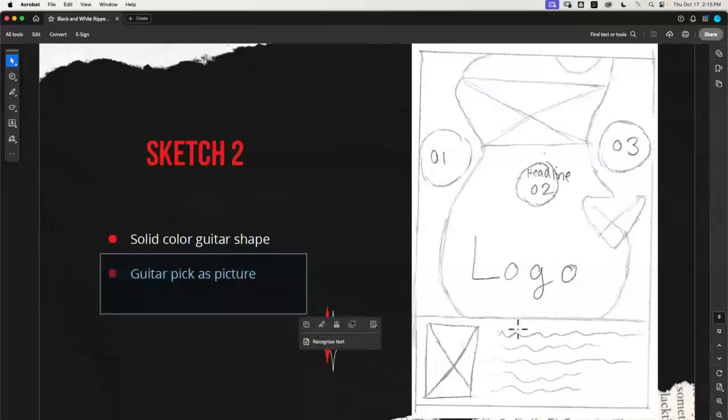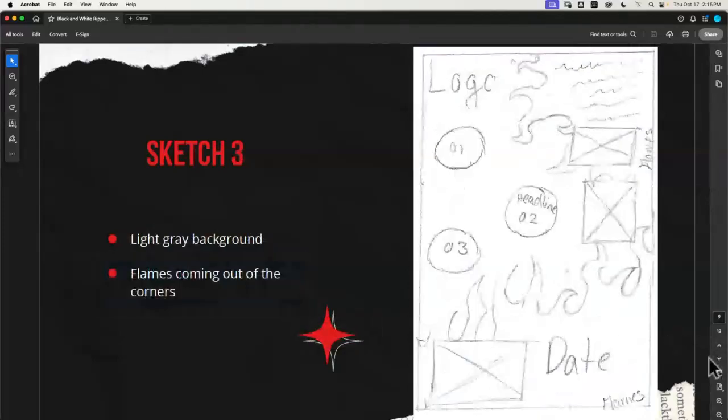Oh, duh. I didn't read that one. It's been a while since I've seen this one. And then here's another one. They went with the flames. And then they've got the imagery, the date, the headliners, and the logo. Just playing around. Think about who you're designing for.